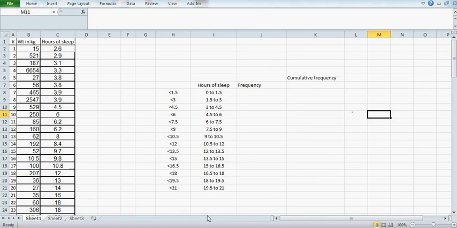In this video, I want to show you how you can use Excel to draw a histogram. Now, you can draw a histogram in Excel using data analysis, but we're going to use a function called COUNTIF. This is the data that I have. This is a spreadsheet.